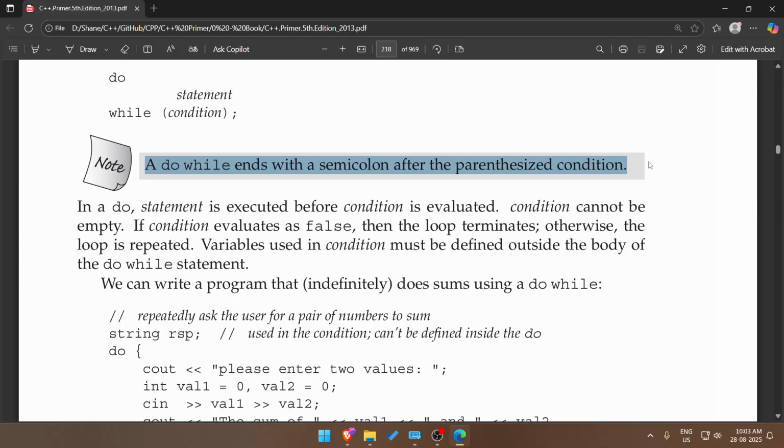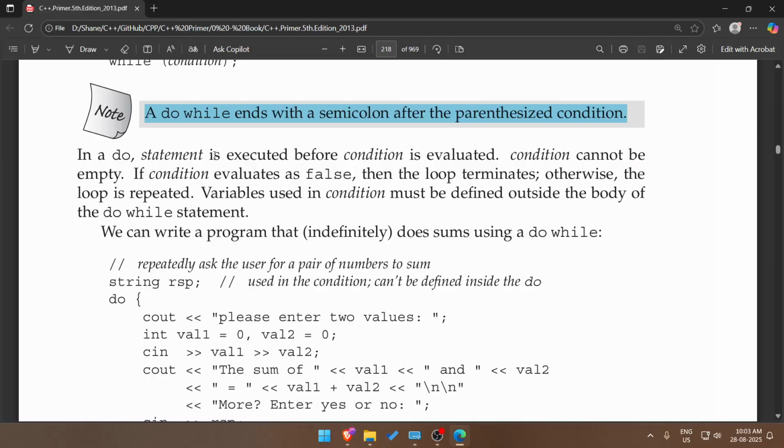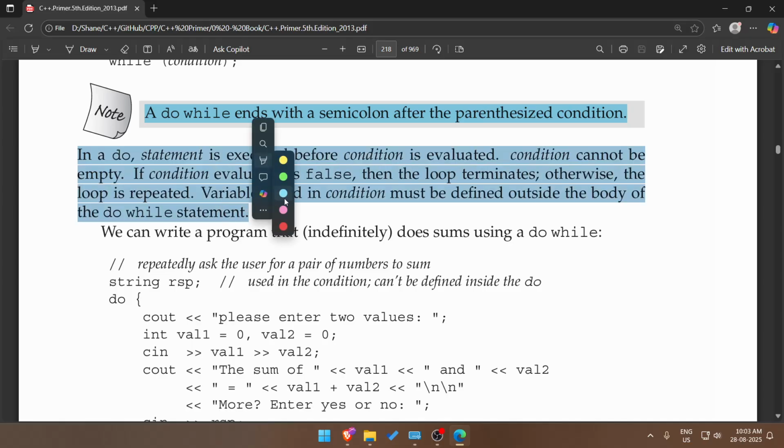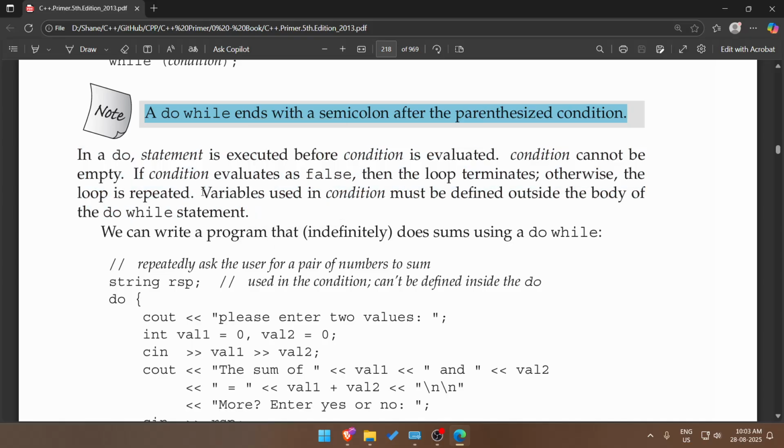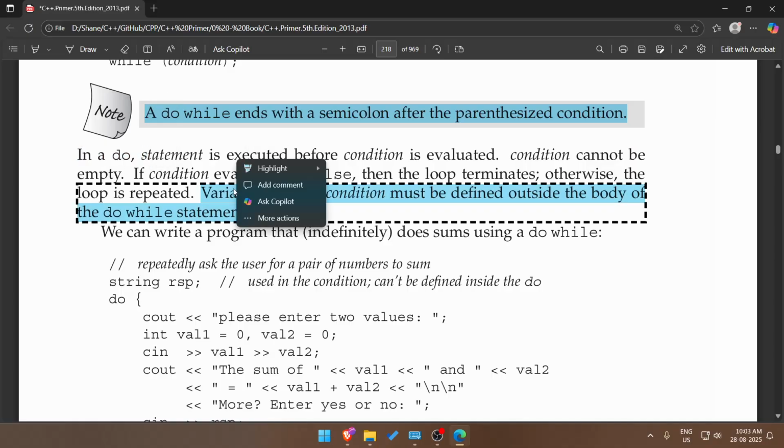In a do statement, the statement is executed before the condition is evaluated. The condition cannot be empty. If the condition evaluates as false, then the loop terminates, otherwise the loop is repeated. Variables used in the condition must be defined outside of the body of the do while. This is important. This part is specifically important.